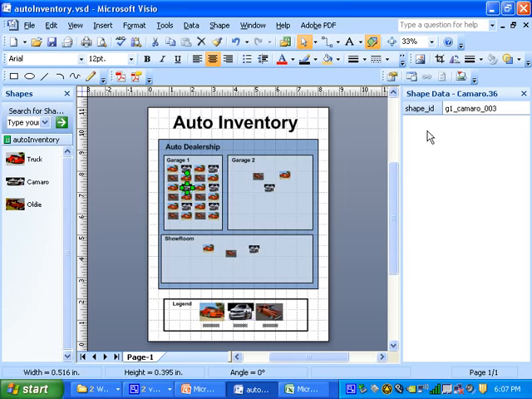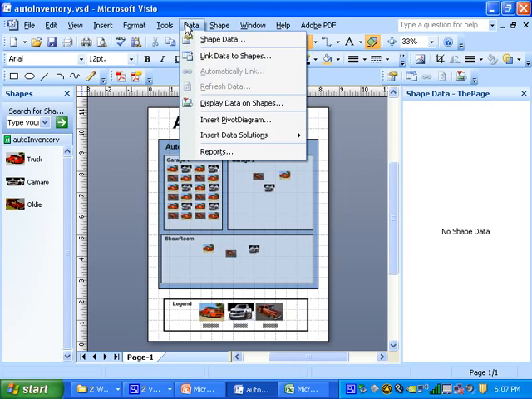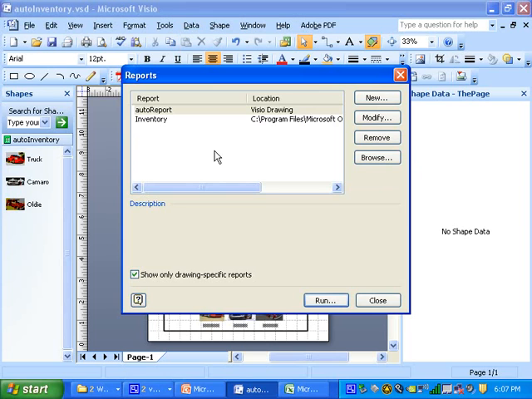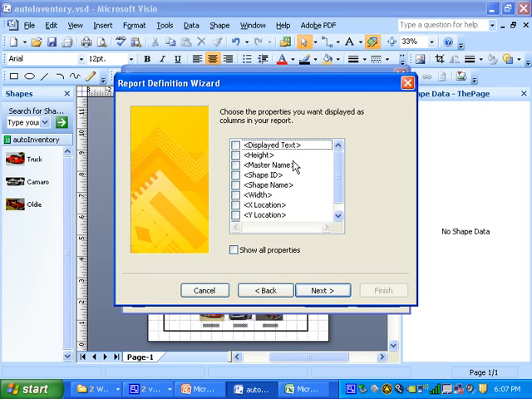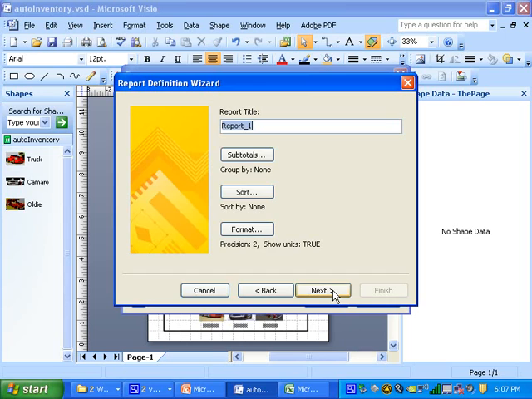Visio does give you a pretty quick reporting capability in our data reports, and you can just create a new report, and we're going to say shapes on current page. That's our only page, so we go next. And then we need to choose the properties we want to report. Now disregard this shape ID. That's internal to Visio, as with any of these between the angle brackets. If you scroll down, however, you'll see our shape underscore ID. Select that. Next.